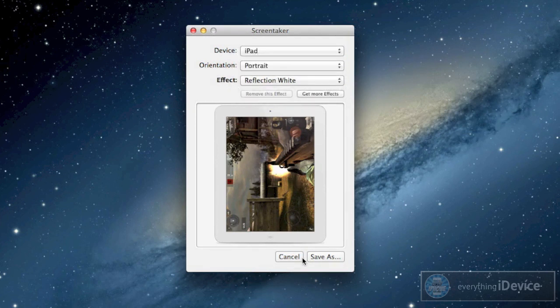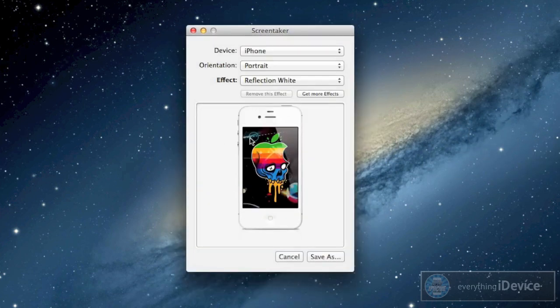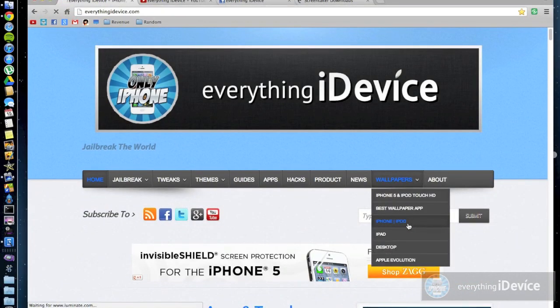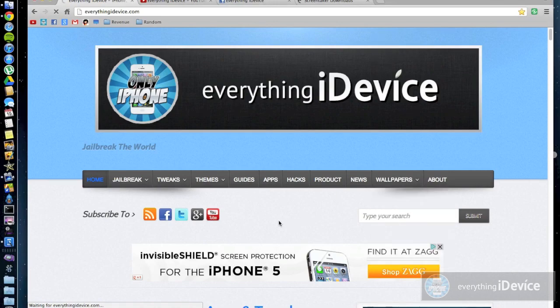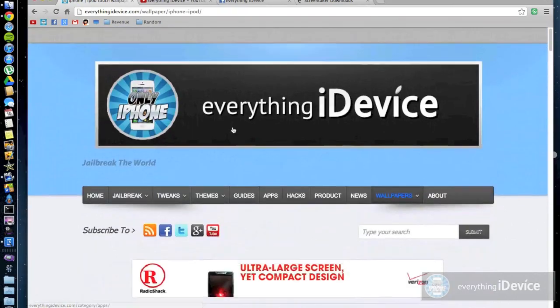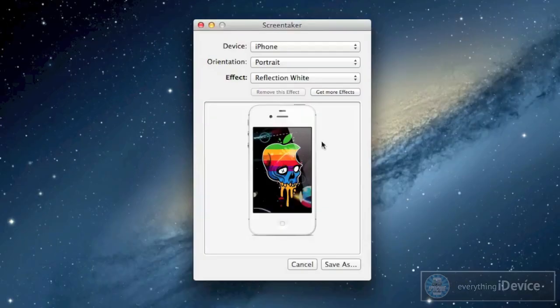And then real quick here, we'll do the iPhone 4S, 4, 3GS, iPod Touch 4th generation, and so forth. This is just a wallpaper from Everything iDevice, which is a really awesome wallpaper. If you guys want to check it out, I'll leave a link. Just go over to everythingidevice.com, go to wallpapers, go to iPhone and iPod, and once it loads, here's a whole bunch of awesome wallpapers you guys can download for free from Everything iDevice. So anyways, back to this. Let's play around with the iPhone 4, 4S, and so forth.